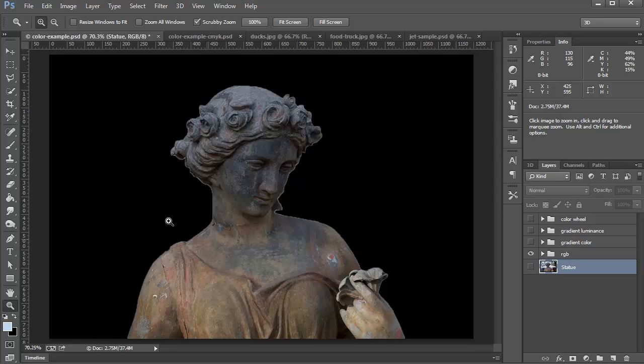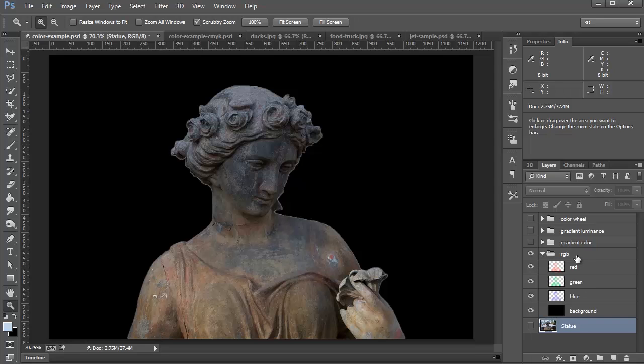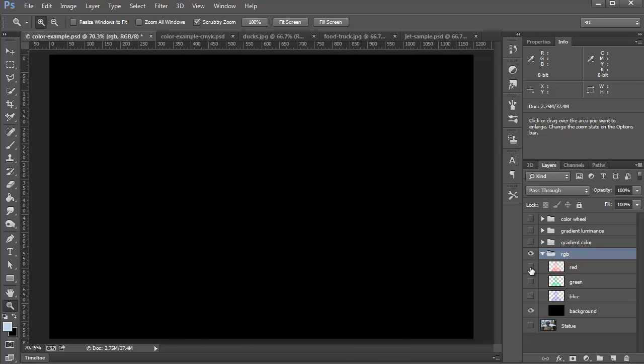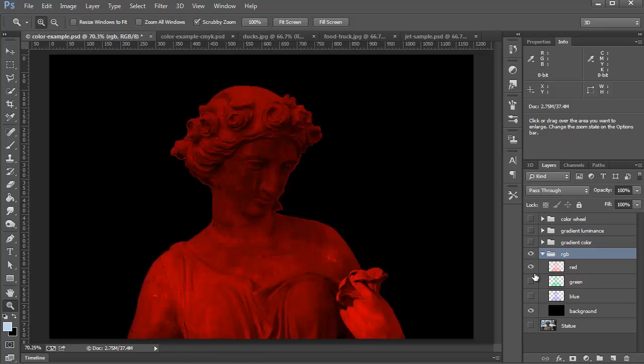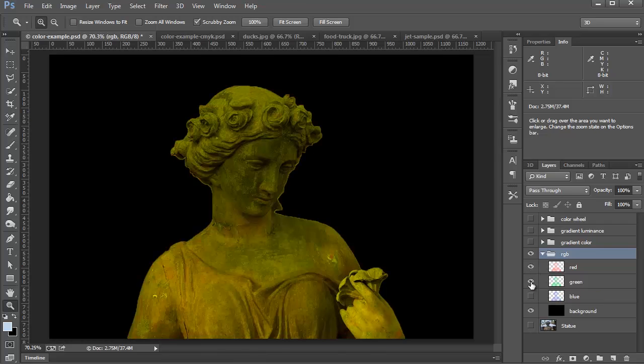So this is the statue image that we were looking at before, and what I'm going to try to do now is show you how every single image in Photoshop, or any screen actually that you use, is composed of only 3 different colors: red, green, and blue. I'm going to open up this folder here and you'll see that I'm only working with 3 layers. I'm working with this layer that has red, this one that has green, and this one that has blue, and that makes up our image here.